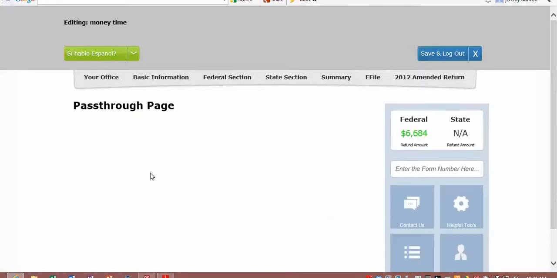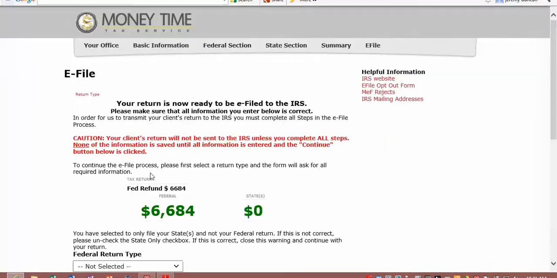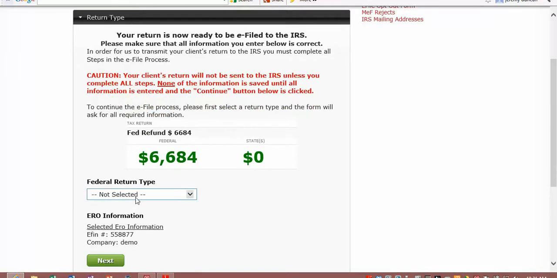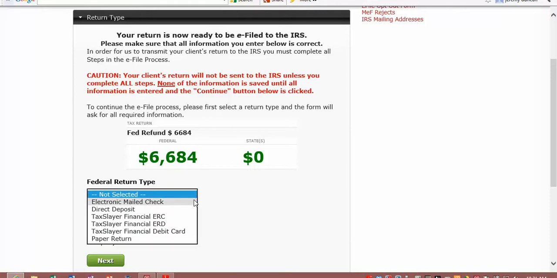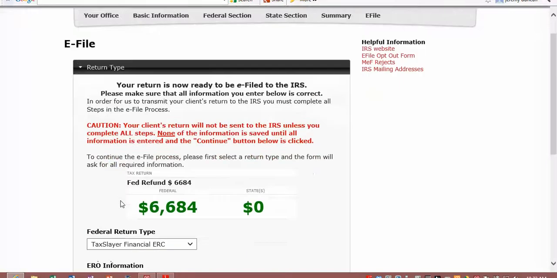From here, it's going to give us our pass-through page, which will allow us to determine our refund type and our disbursement method, and you have all of your different options. You're going to paper file a return, do a debit card, a deposit, a check printed out in your office, or our bank, which is TFS, TaxLayer Financial Services. So we're going to click TaxLayer Financial.